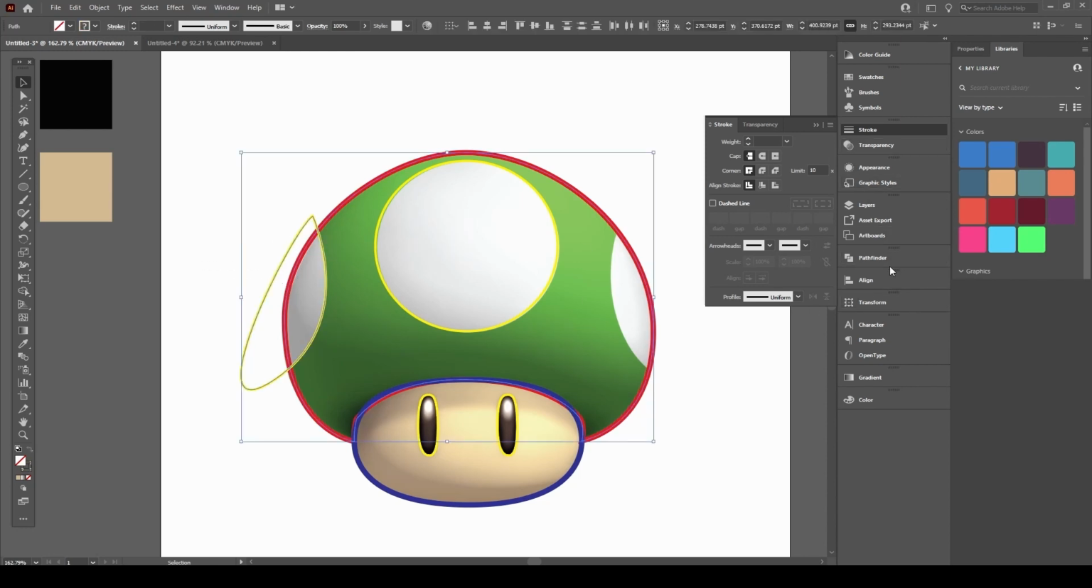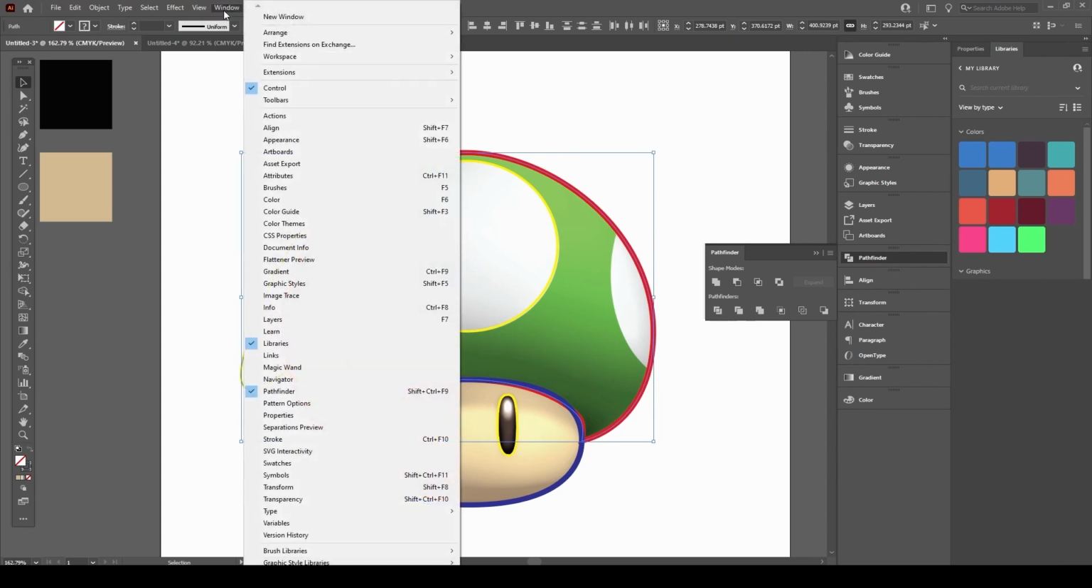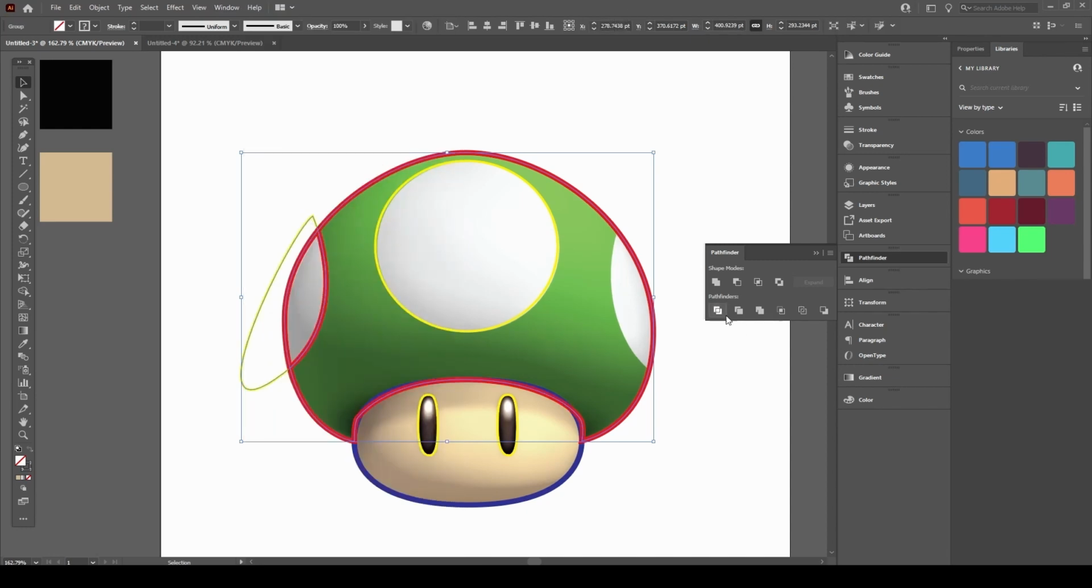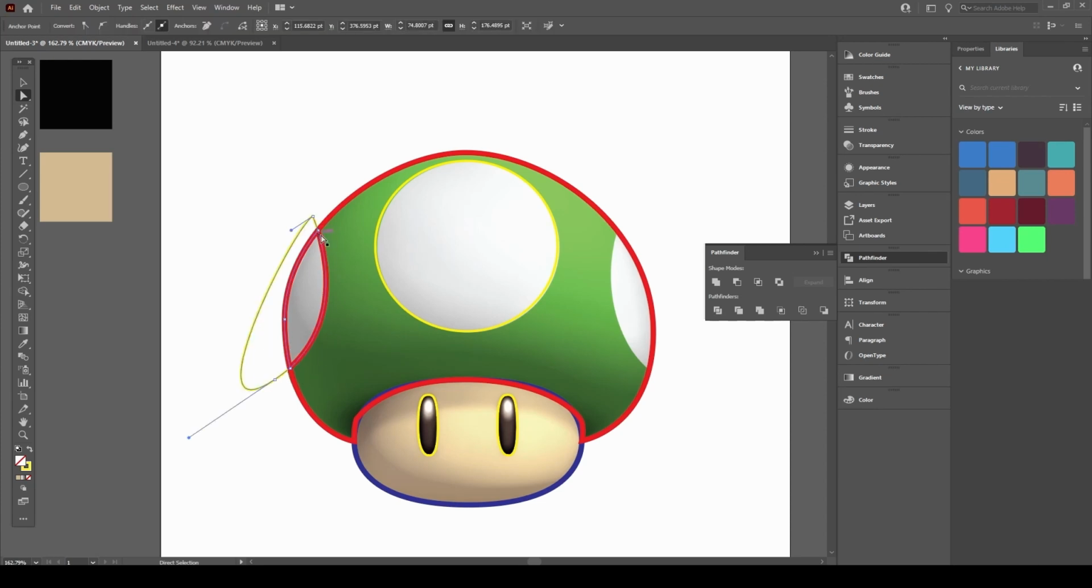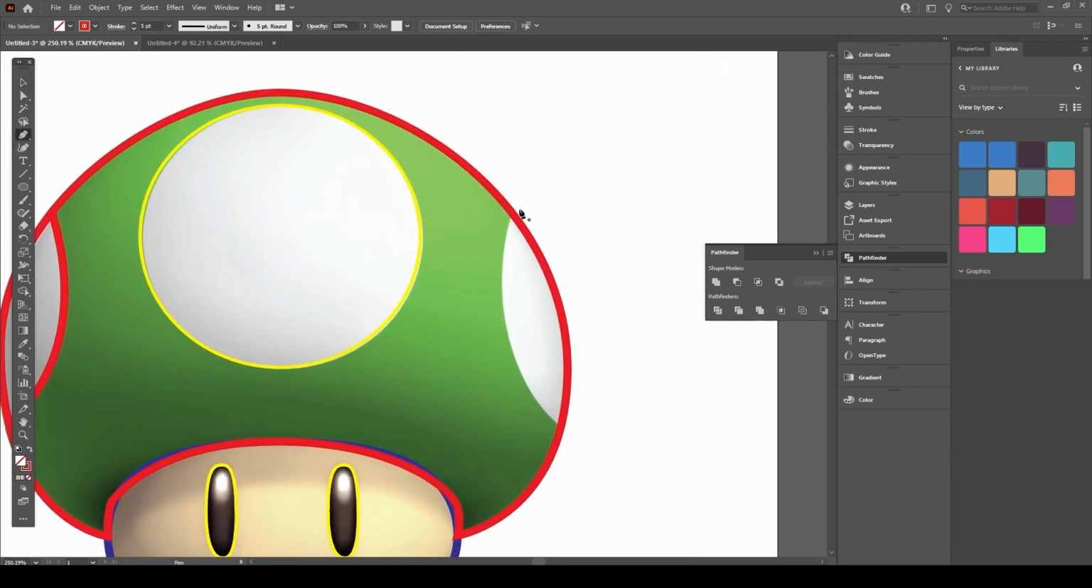And now I'm going to hit Pathfinder. And if you don't have it open, just go Window and look for Pathfinder. Click this one right here where it says Divide. And now you see what it did there. It just kind of took this part of it and formed it into the red line. So I'm just going to select what's left of the yellow one and I'm just going to delete here. You see here, it's actually now a part of the red shape. So I'm going to do that again.